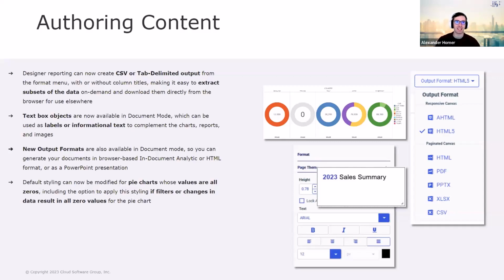Especially, we started with CSV and tab because those are used in a lot of third-party tools as kind of like raw data and stuff. So it'll make it easy to kind of bring your WebFOCUS data into different areas.